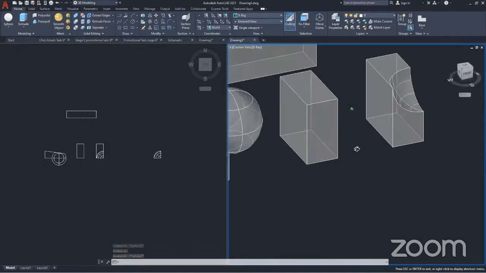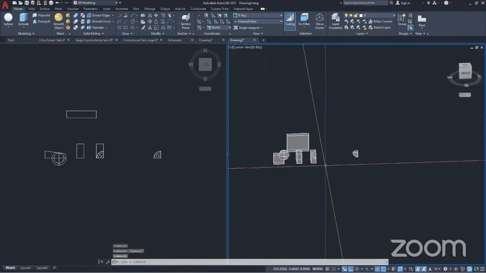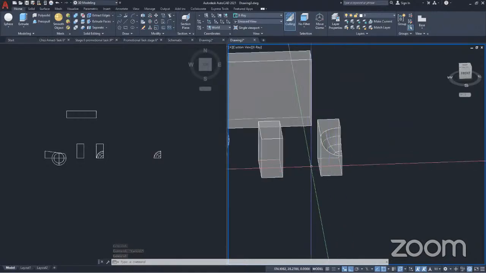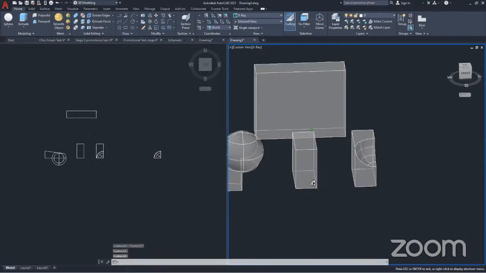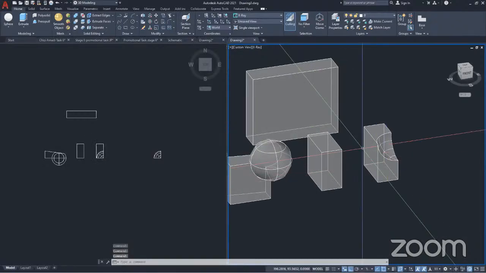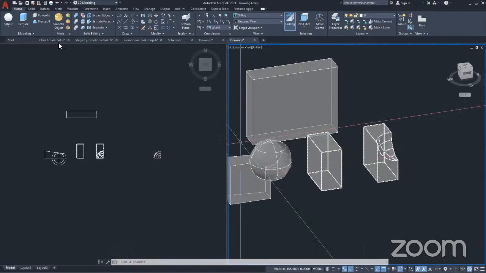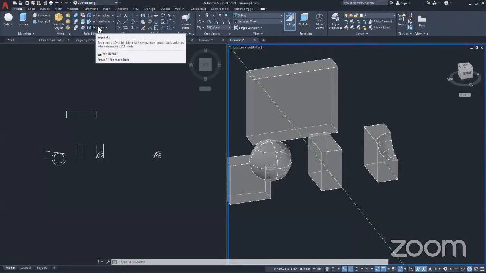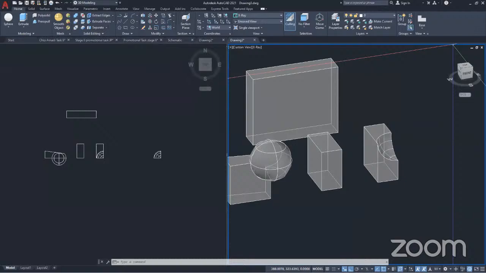Let's say you did this by mistake and you've already gone far in your project and done so many other things, and you cannot undo back to the point where you made the mistake, and you need to actually separate them. That's where the separate tool comes in handy. With the separate tool, you can separate two objects that were joined together by mistake. Let's say this, and then use the separate tool.